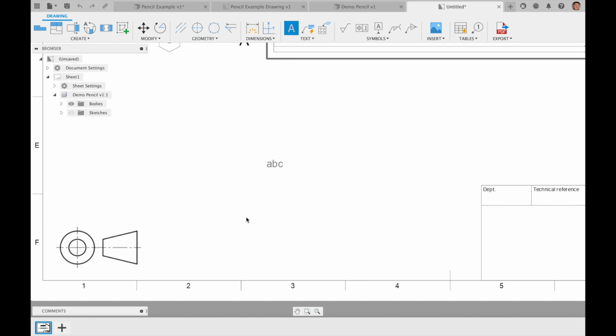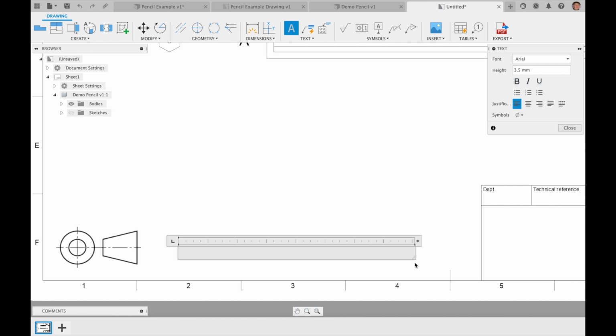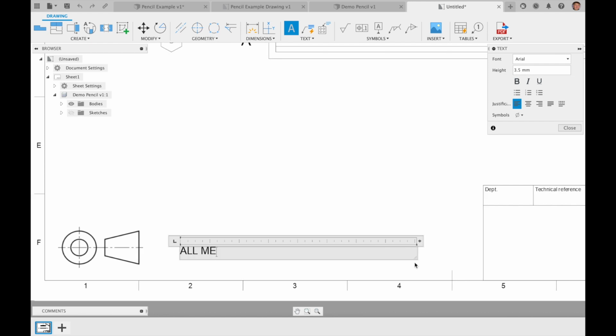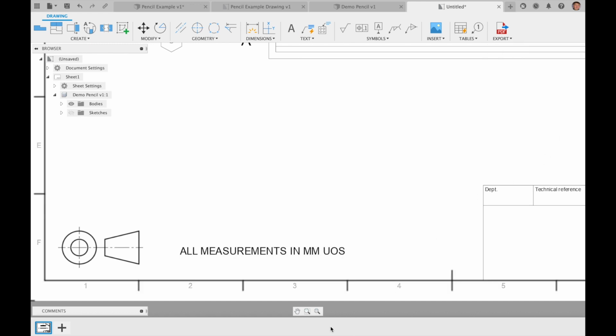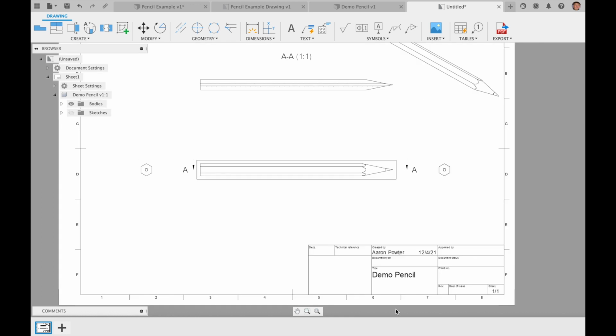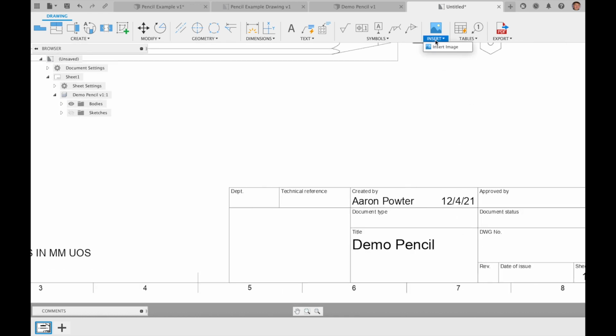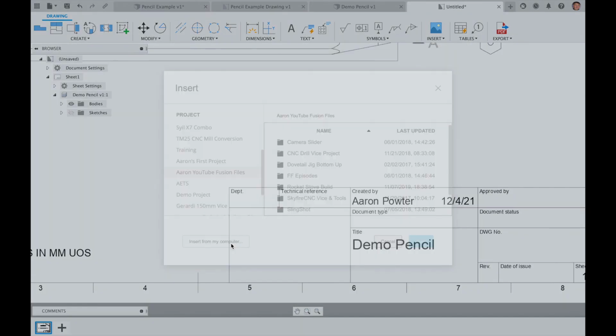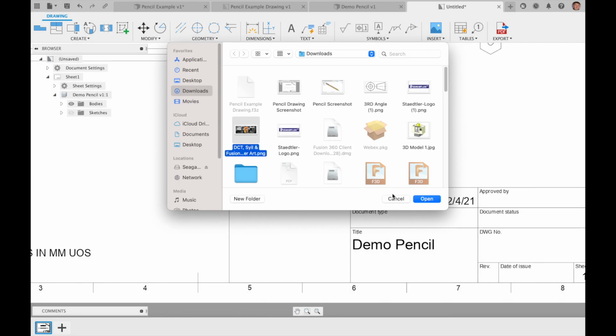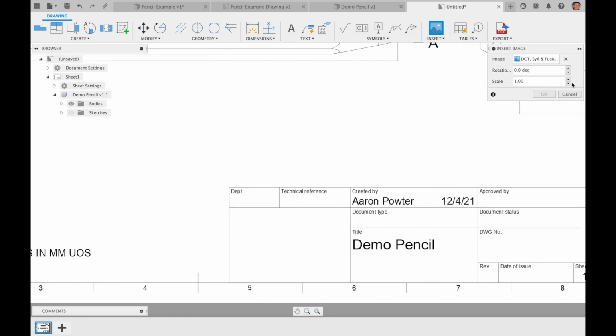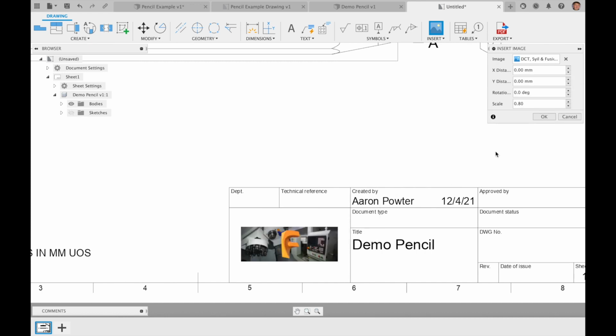We're going to click the letter A and we're going to just do a text box down out here. And we're going to type, remember, all capital letters: all measurements in millimeters unless otherwise stated. You have it in there. All right, we can also bring in my YouTube channel picture that I use from time to time. And I'll drop this down to 0.8, and so it fits in there nice and neat.